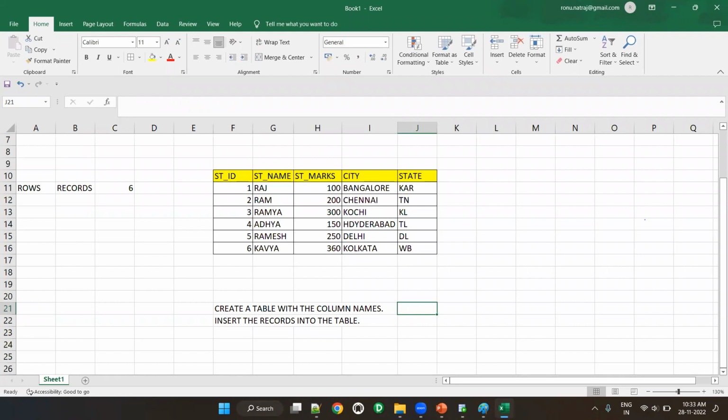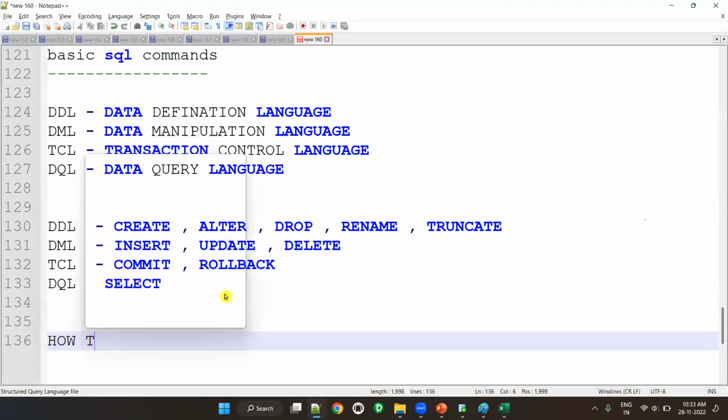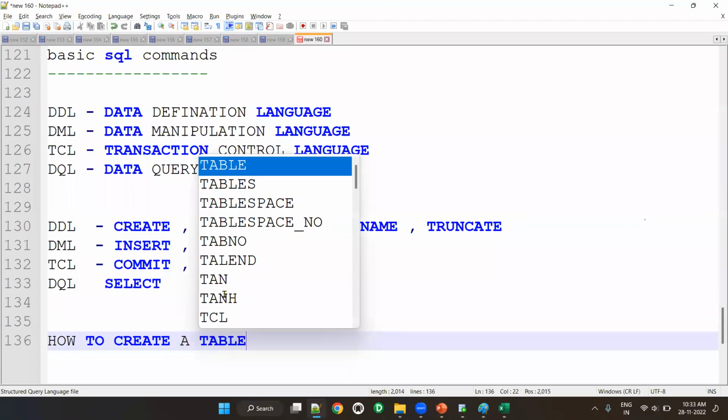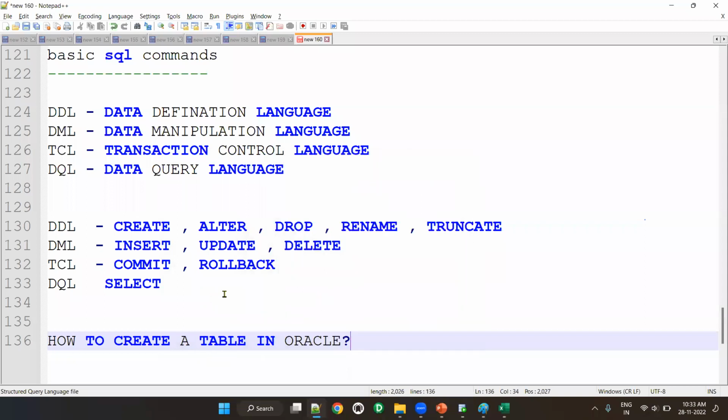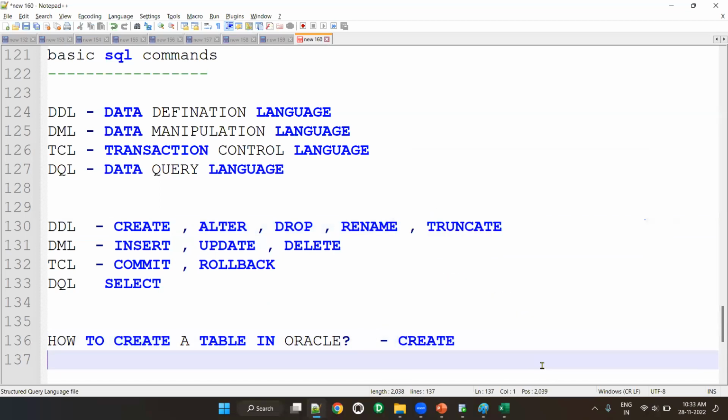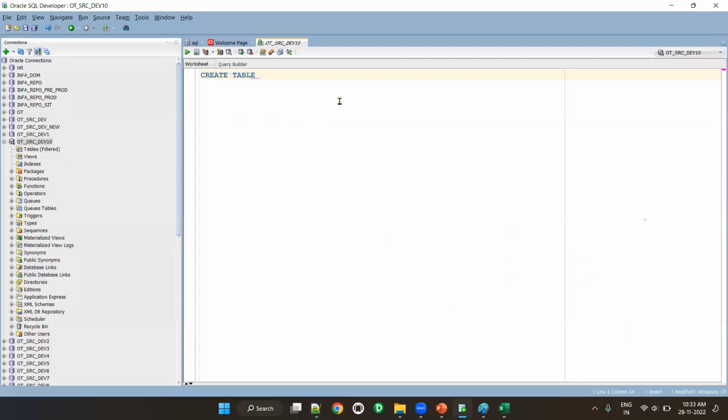So how to create a table in Oracle? By using the create table command. I'm showing you. Create table, then the table name. What is my table name? Students. You need to write like this only; this is the syntax you should follow. Create table name, open the bracket, and here you must write the column name.